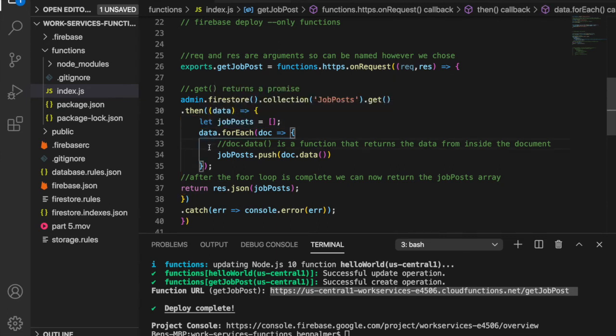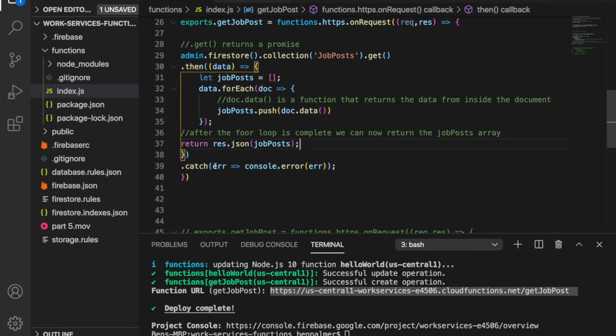So we get the data, in this case will just be the one job post in our database, and then we'll append, I know append from Swift coding, but push means adding the documents to this empty array here. Sorry, doc.data, this is actually a function that gets the data from inside the document. So that's appended here to the job post, and then after the for loop is complete, so it's gone through and got all our documents, we'll return that as a JSON with all the job posts. And then we got to catch any errors, so if nothing works out here, we'll console log the error.